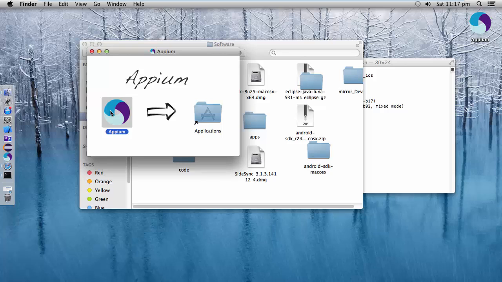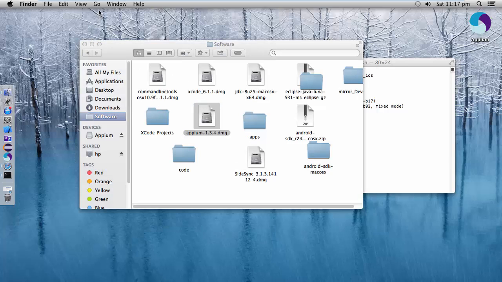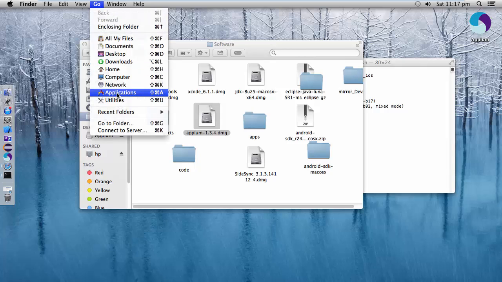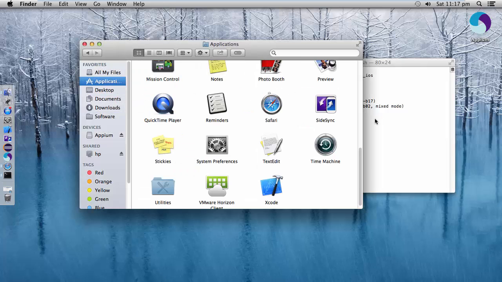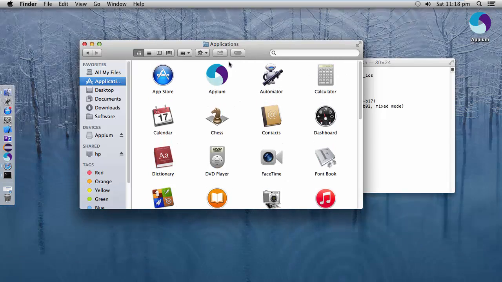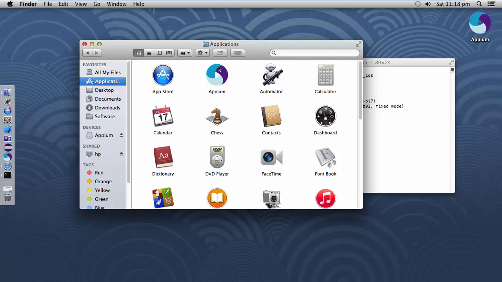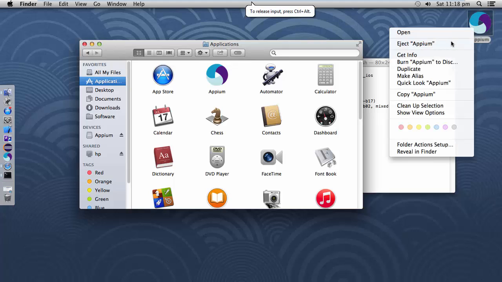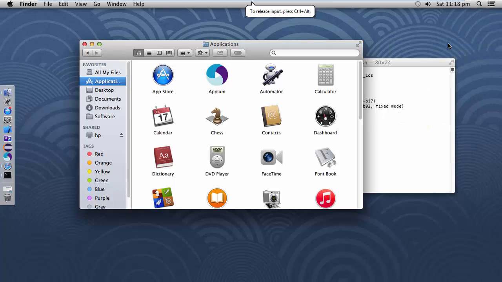There are no other steps, you just need to copy it and follow all the instructions which it will show you. Once you're done, go to Applications and you will find Appium under this. Once you are able to see Appium there, that means your Appium has been installed successfully. Now you just go here and say eject, we don't need it.